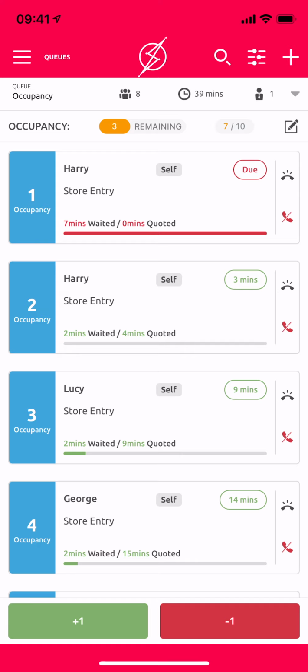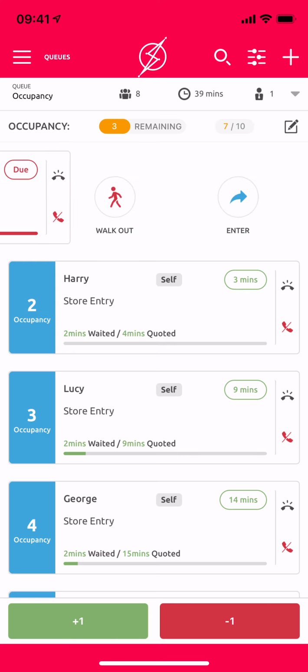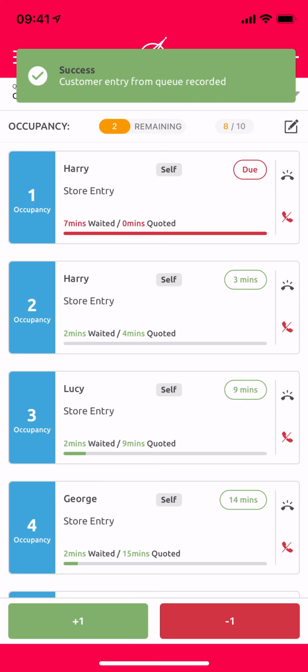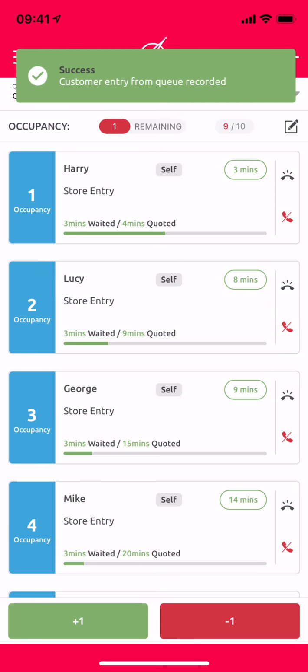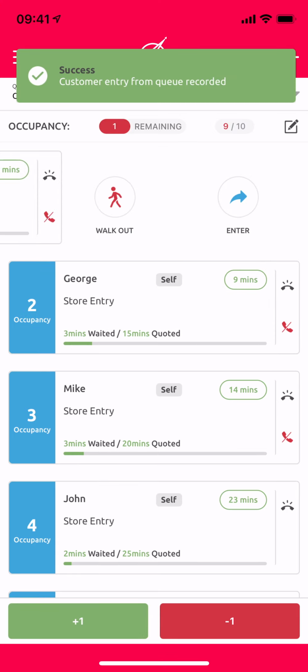To let someone in the store, because I don't have the option to switch over to the occupancy, I can just swipe on a customer and let them in order or out of order if needed. For example, if Harry hasn't come back from waiting, he's got the callback message, but for whatever reason just hasn't returned yet, I can swipe on Lucy, click serve. And then if Harry never actually shows up, I can just click walk out.